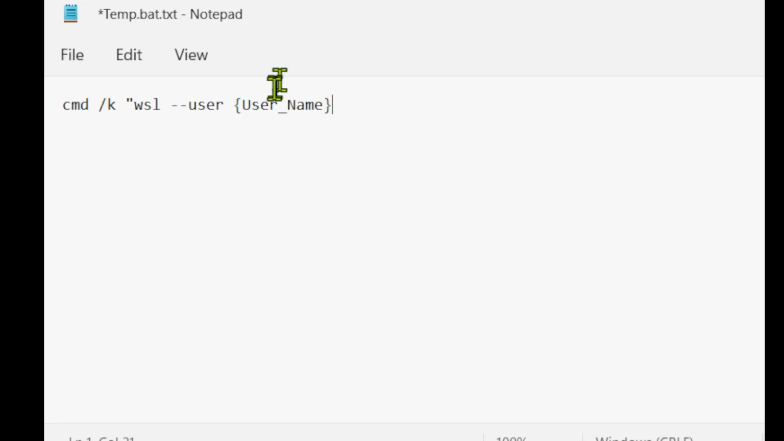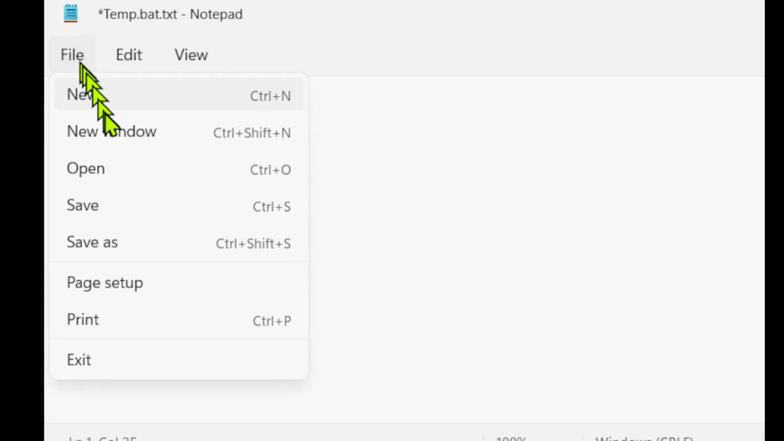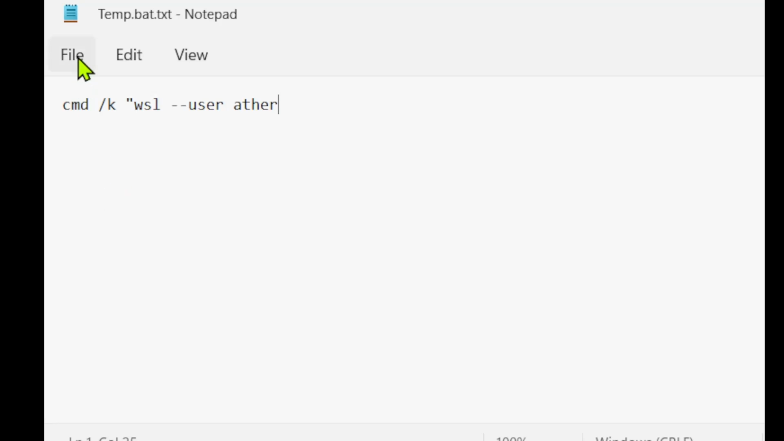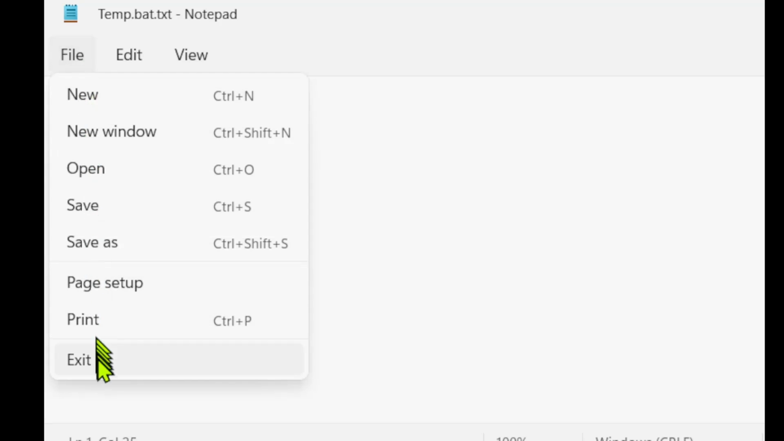So here is our command. Instead of username, the username is the one that you have created in Ubuntu. So it was better for me to save and close this file. Let's go to our next step.